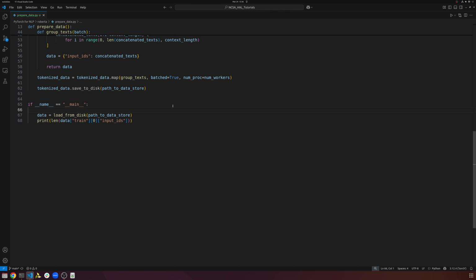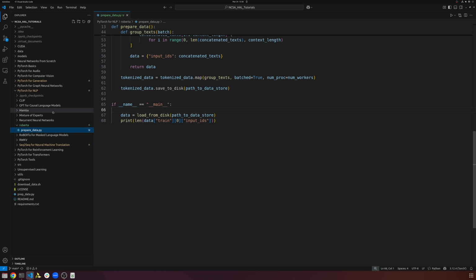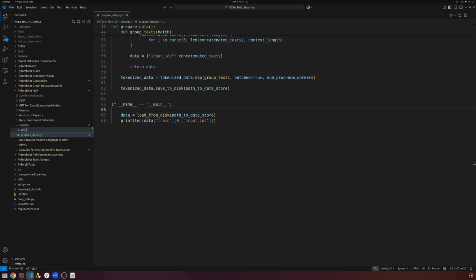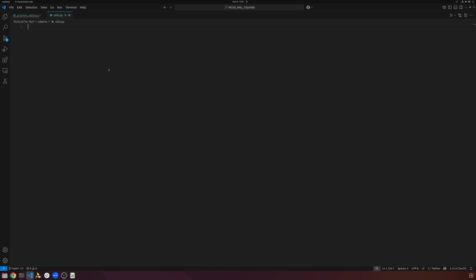Now that we've prepared the data, it's time to write a data loader, right? Before we train our model, we need a data loader. So I'm going to create here a file called utils.py. And in utils.py, we're going to start sticking all of the stuff that we need to train this model. So let's go ahead and pull this up.